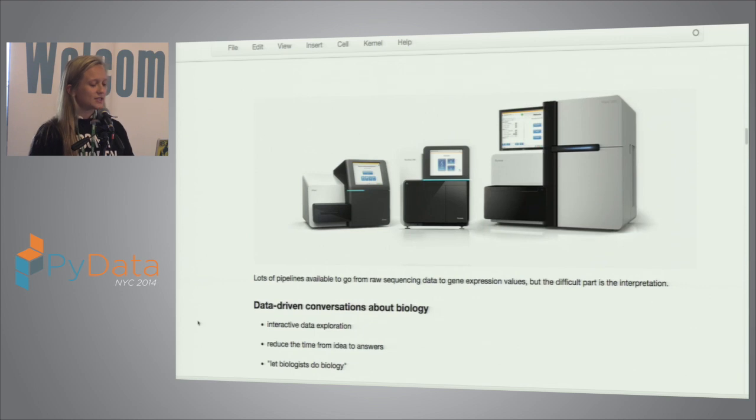All right. There are a lot of pipelines to take this huge amount of data and get gene expression values, like what genes are being expressed in a cell, or what mutations are around in a particular person or a particular sample. But it's really difficult to get past, okay, fine, I have these genes, but what does that mean biologically? What does that mean in terms of what is happening in the cell? What does that mean for my biological question?